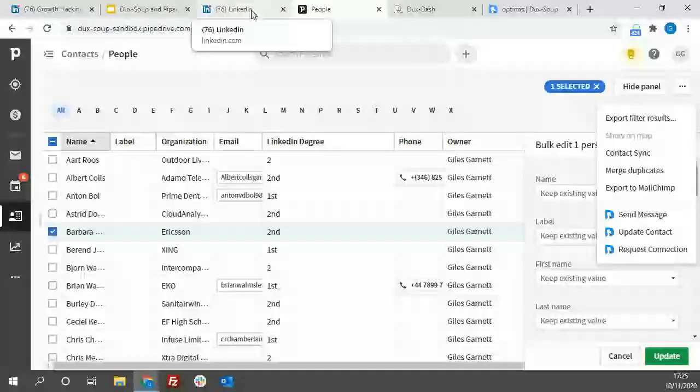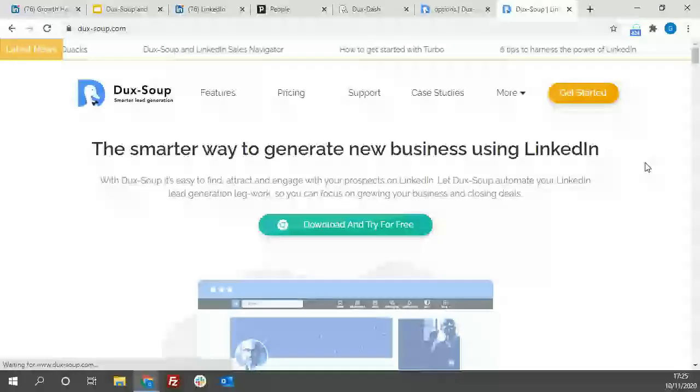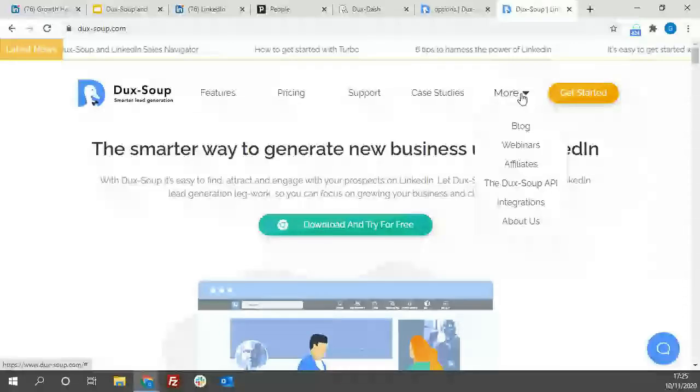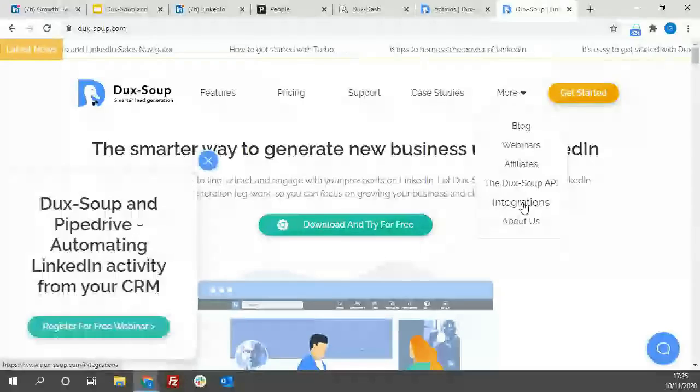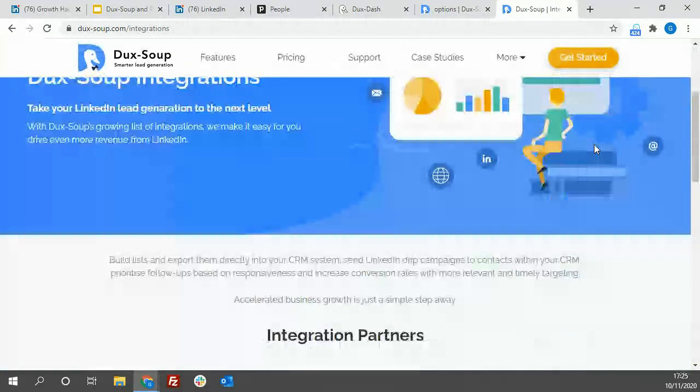We've got all sorts of information available on our website. Let's very quickly go to the website. There we go, there's our homepage. There's lots more information on here, and if you want more information about our integrations, we've got a new page here which summarizes all of our Dux-Soup integrations, which are now up and running.